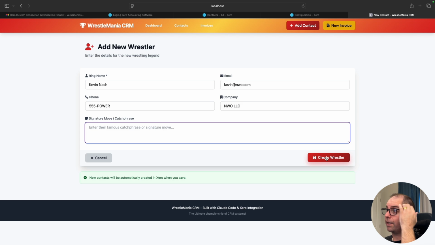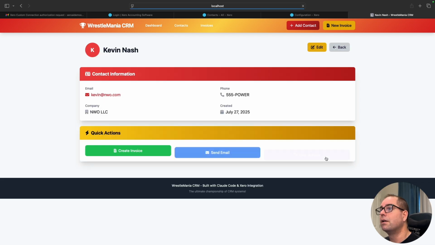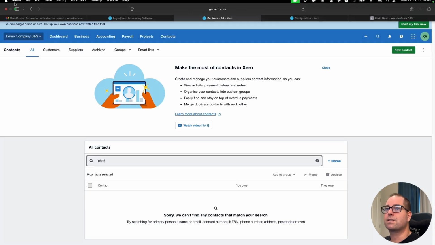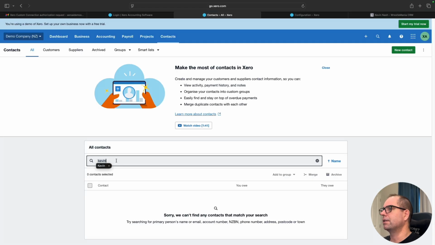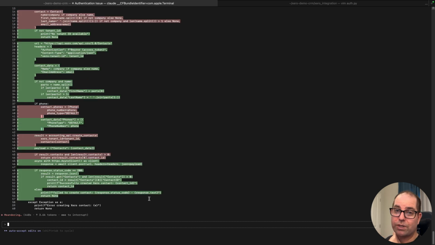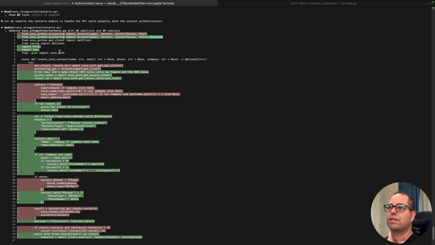All right, so we'll create Kevin Nash this time and see if that makes it to Xero. Cross your fingers. Let's see if Kevin's there. Kevin's not there. Okay, so there's still something going on. Let's pop back into Claude. Error creating contact: NoneType object has no attribute get_auth_settings. Okay. So yeah, it's able to learn what it's done wrong based on the errors that it's seeing, and it's able to fix itself. So there you go. It's made some changes. Okay, it wasn't pulling in some things.